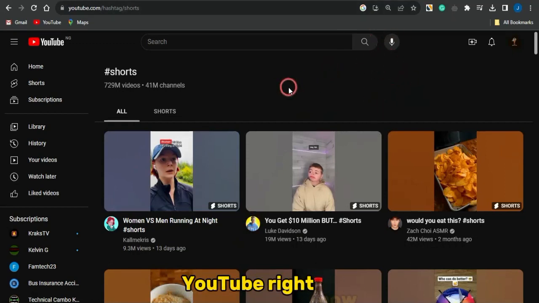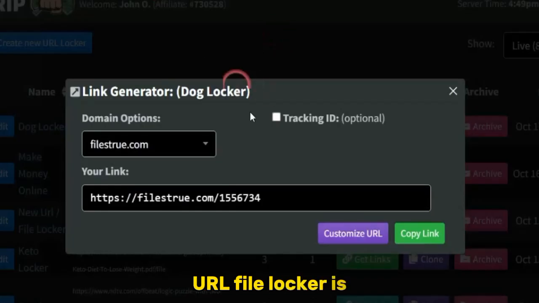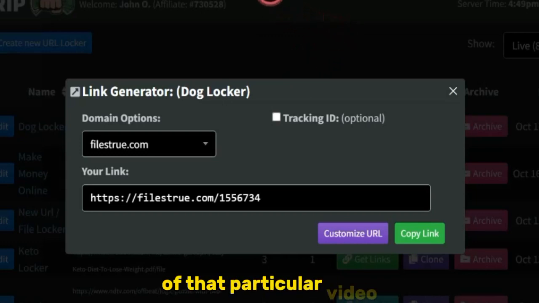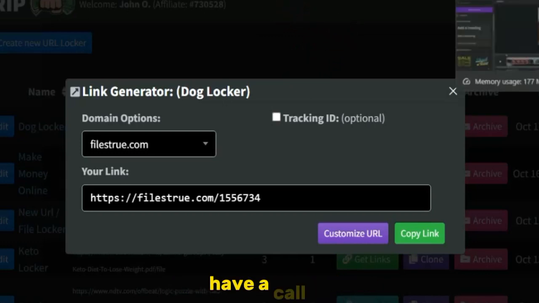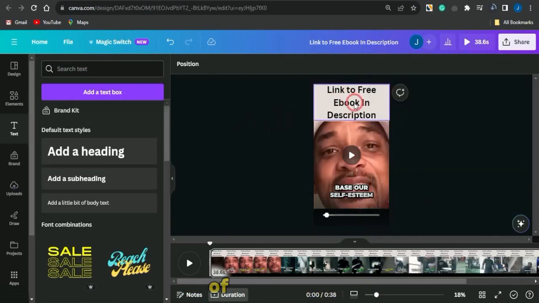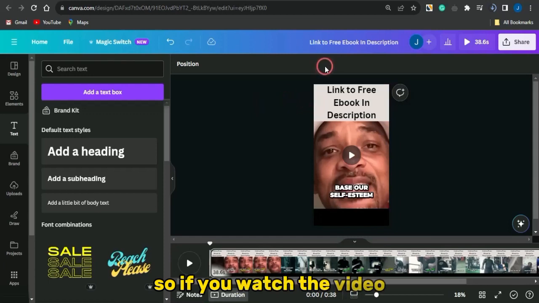So if you do put in content such as that right there, upload that on YouTube right now, and make sure guys that the link to your URL file locker is available to your audience in the description of that particular video, because you already have a call to action right here directing people to the link in the description of your video. So if they watch the video, they will go on to getting the free ebook in the description of the video, but they actually have to go through your URL file locker first, and in doing so you go on to making some cool affiliate commission.